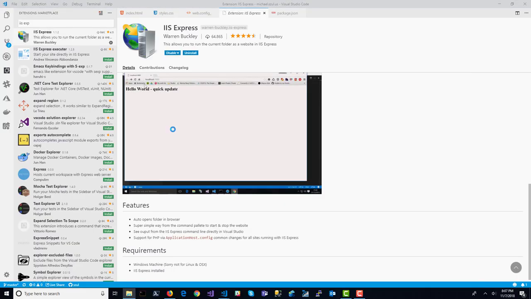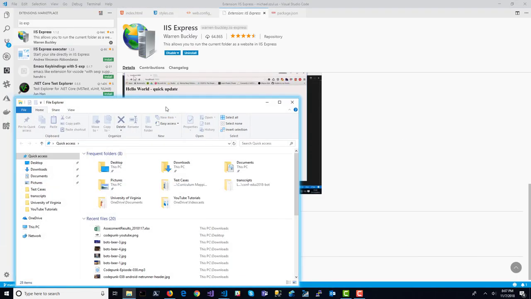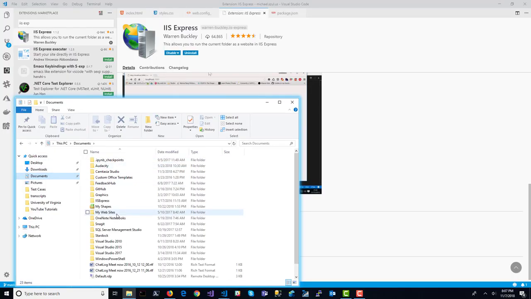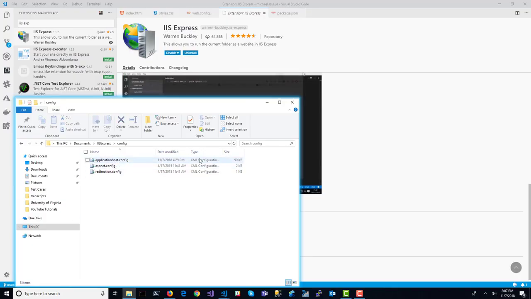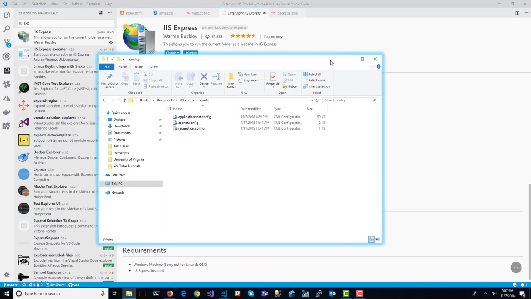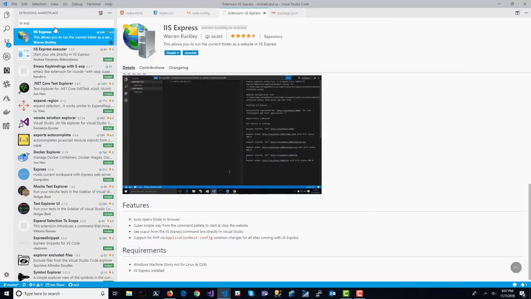So if we came over here and took a quick look at documents, you'll see IIS Express, inside of config, application host config. So basically, IIS Express will hook into your application host config. It'll look locally first. If it doesn't find it locally within your project, it'll then look globally. But if you have IIS Express installed, you probably don't have to worry about much of that.